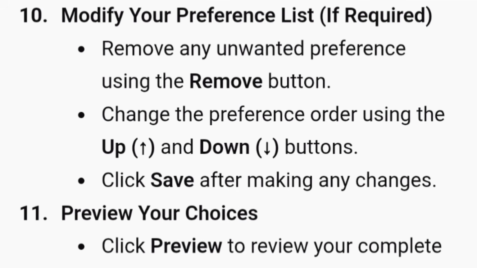Next is modifying your preference list. If you realize you want to remove some college, you use the remove button. If you want to change the preference order, you can use the up or down buttons. Both are available on the screen. After doing up, down or remove, you have to save the changes you have made. The next step is, once you have completed your choice filling order, click preview to review your complete saved choice filling order.